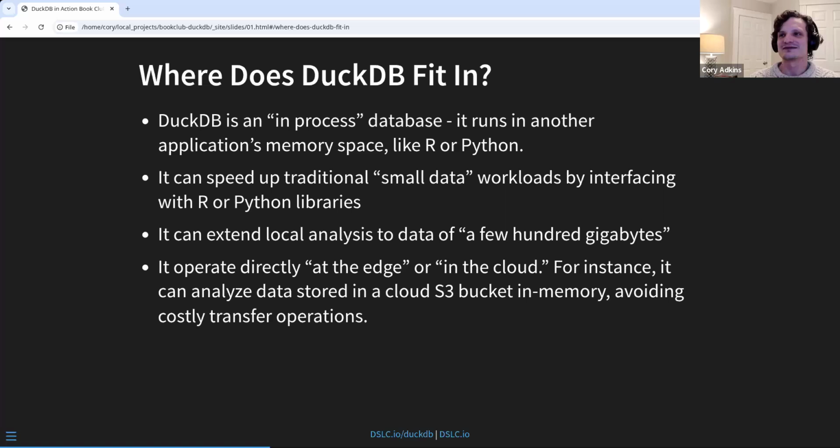Okay, so just to keep trying to describe and define this technology, we've talked about how it's an in-process database, and I think that's an interesting term. I find this a little confusing, and I have a question about it on the next slide, but it runs in another application's memory space, typically Python or R. That gives it some really powerful features, like it can interact directly with a pandas data frame that's stored in Python's memory. But it also has some limitations.